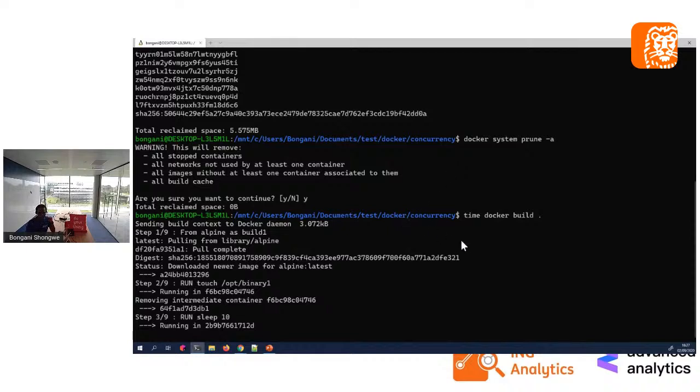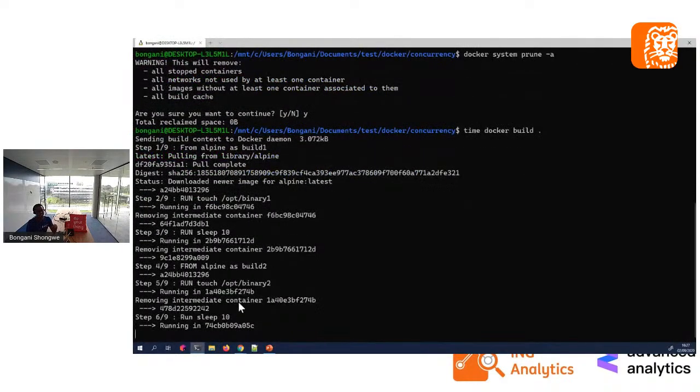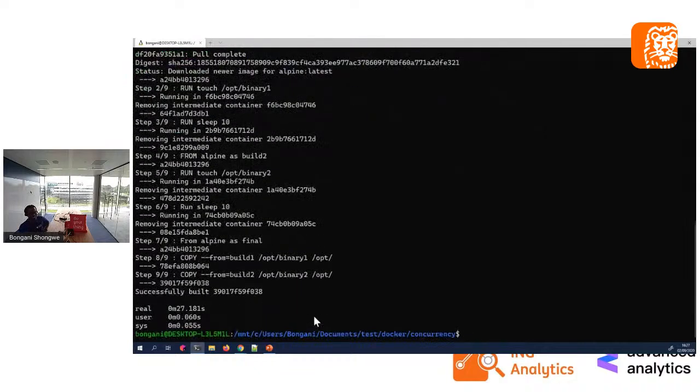There's the first sleep right here. Right, and there's the second sleep going. Exciting stuff. All right, and this took about 20 seconds to complete this image.